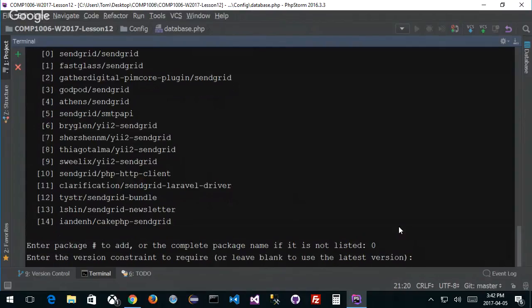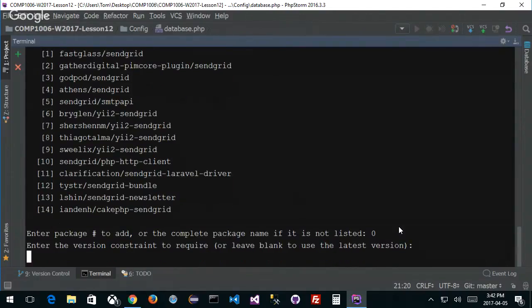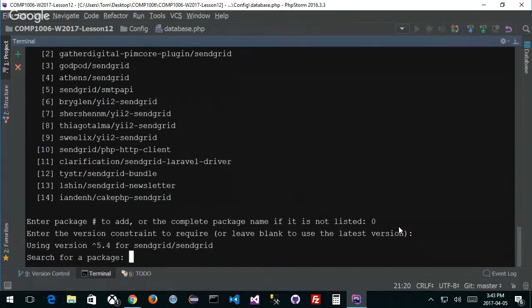Press enter. Enter the version constraint to require, or leave blank to use the latest version. Sure. And it's going to go out, grab stuff from SendGrid, if I'm right, and install the package that I want inside my PHP project, right? I need to use this little helper so that I can do email properly, because I'm actually going to leverage a different library that I currently don't have in my PHP application. So that's what I need to do. That's why I'm doing this, right? I want to grab that library if I'm successful one day when this thing updates.